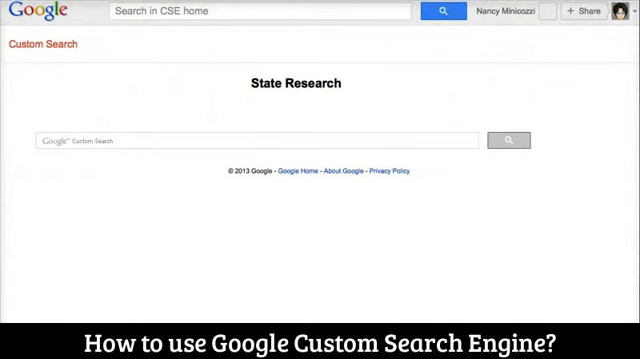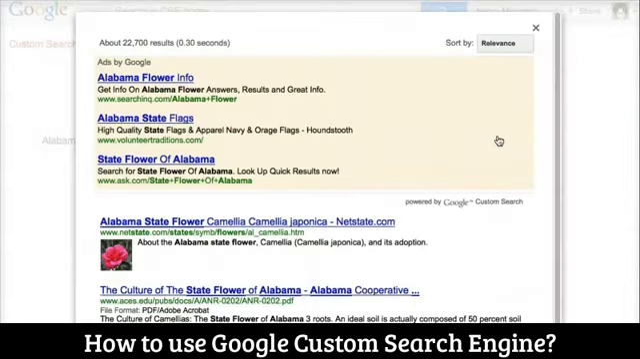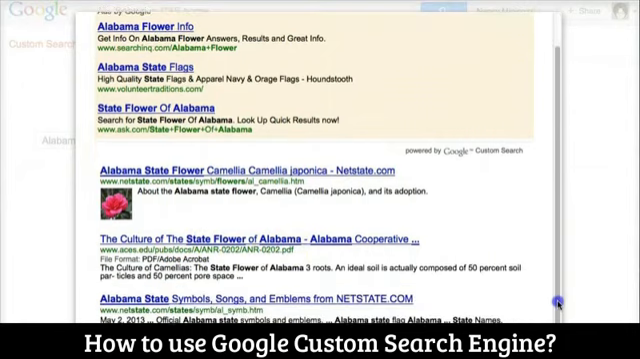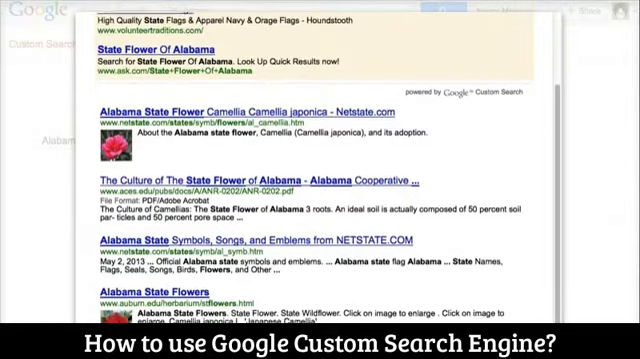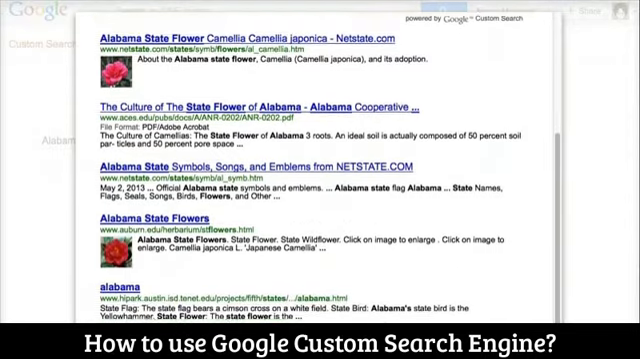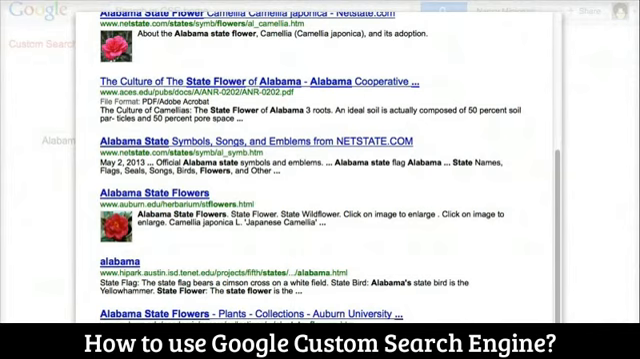So let's test it out. I'm going to click in the box, and I'm going to type Alabama State flower and see what comes up. And the results are good. I have NetState, the camellia, and here's a picture. And then I have something from an EDU site. And I have some more about state symbols. So you can see these results are a lot better than what I might get if students were just to go directly into Google and search that way.